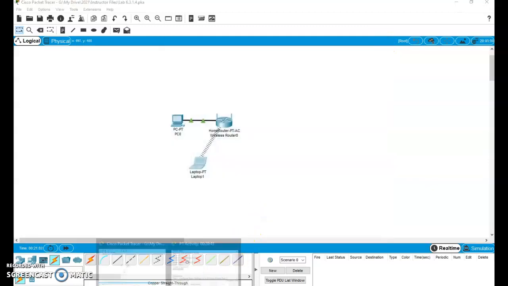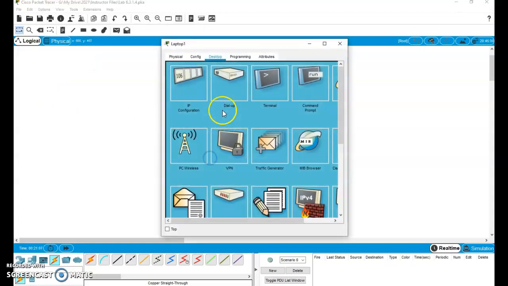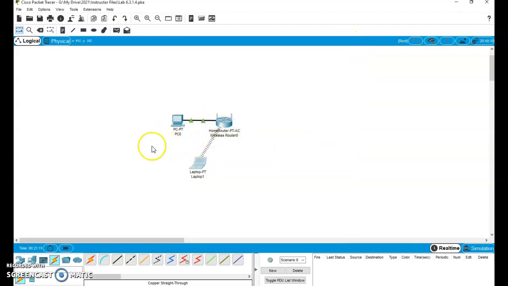Now, if I'm looking at my instructions, I should have 90% because I need to go in and I need to connect and or change my router password.